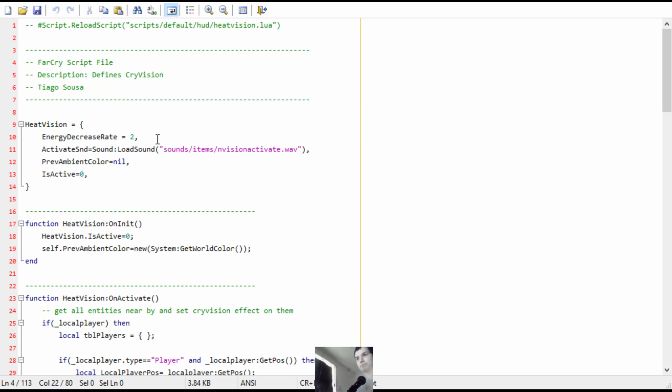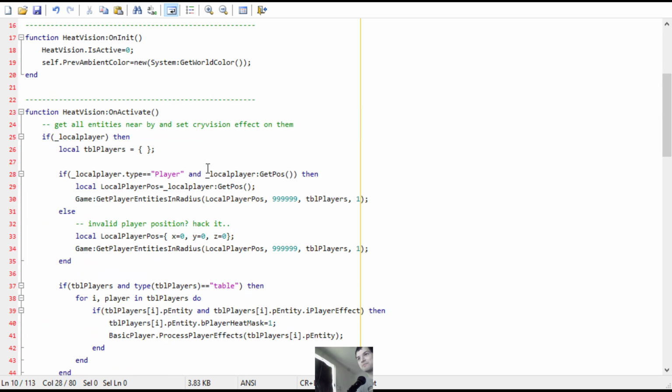Oh, heat vision, though. Here we go. Energy decrease rate. 3. It was 3. I put it down to 2, and it basically didn't suck it down at all. So it took forever.